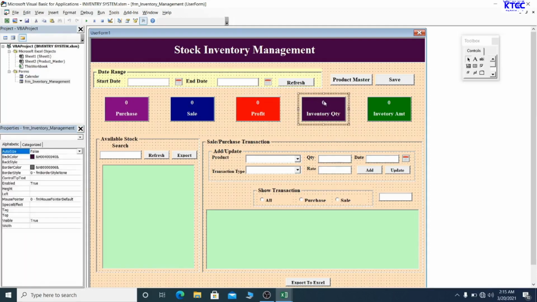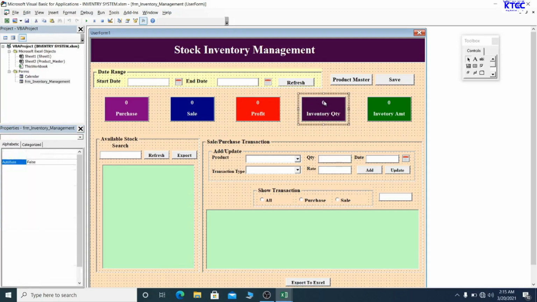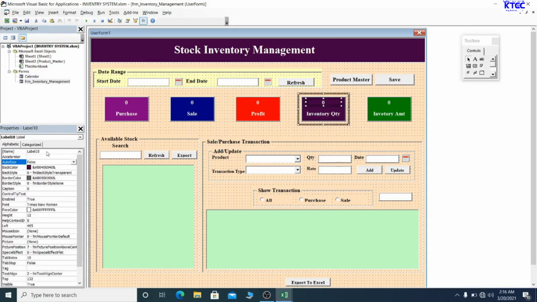Then we come to this one as well, select this once, then the second time select that. We call it LBL, then underscore, and we call it inventory, then underscore QTY. Let me confirm that here.